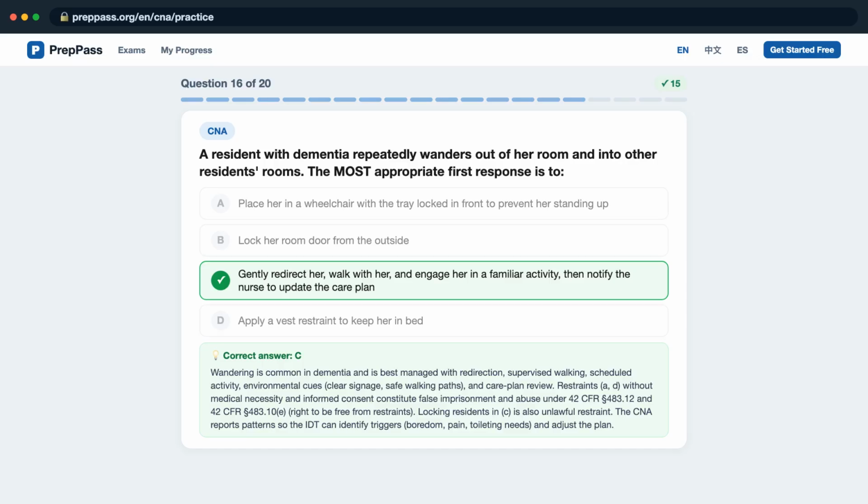The correct answer is C. Wandering is common in dementia and is best managed with redirection, supervised walking, scheduled activity, environmental cues, clear signage, safe walking paths, and care plan review. Restraints, A and D, without medical necessity and informed consent constitute false imprisonment and abuse under 42 CFR Section 483.12 and 42 CFR Section 483.10(e), right to be free from restraints. Locking residents in, B, is also unlawful restraint. The CNA reports patterns so the IDT can identify triggers, boredom, pain, toileting needs, and adjust the plan.